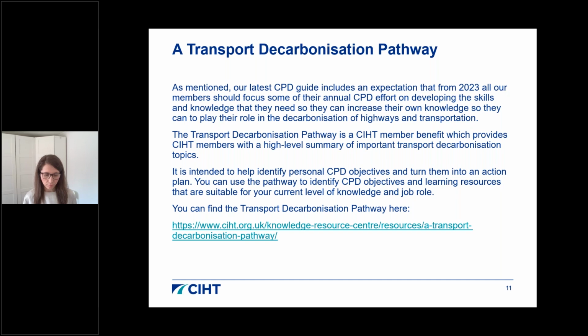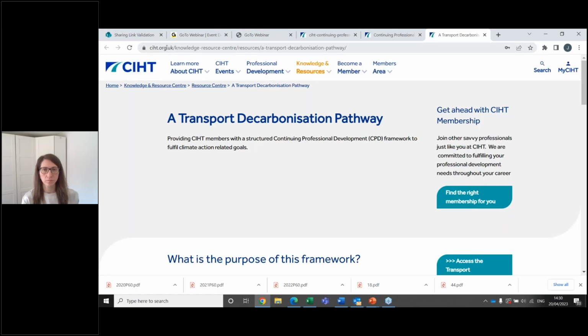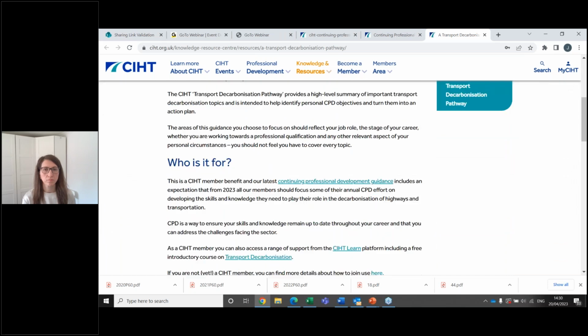The transport decarbonisation pathway is a CIHT member benefit which provides CIHT members with a high-level summary of the important transport decarbonisation topics around CPD. So this is specifically designed to help you identify your own personal CPD objectives from the transport decarbonisation pathway, so you can embed them into your own learning and your own CPD record. And again, you can use the pathway to identify these CPD objectives and use it as a learning resource. You can find this transport decarbonisation pathway on CIHT's website. So again, if you go to ciht.org.uk and log in as a member and go to the Knowledge Resource Centre, you'll be able to find the transport decarbonisation pathway.